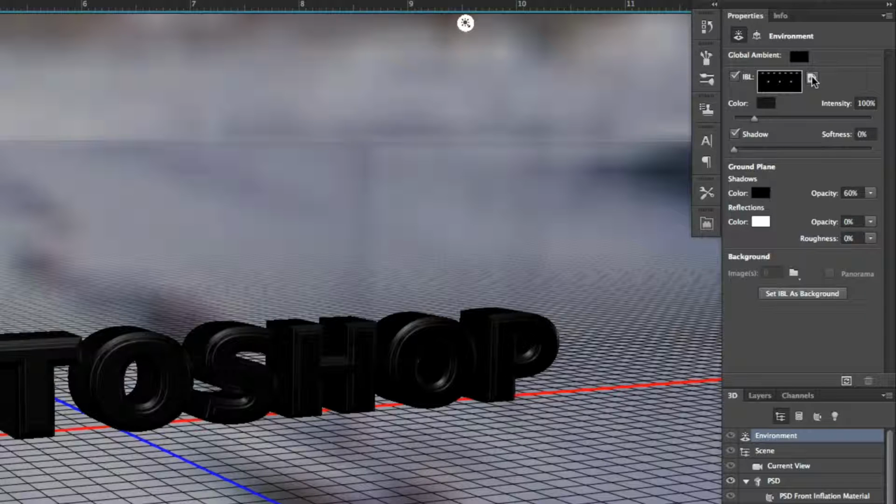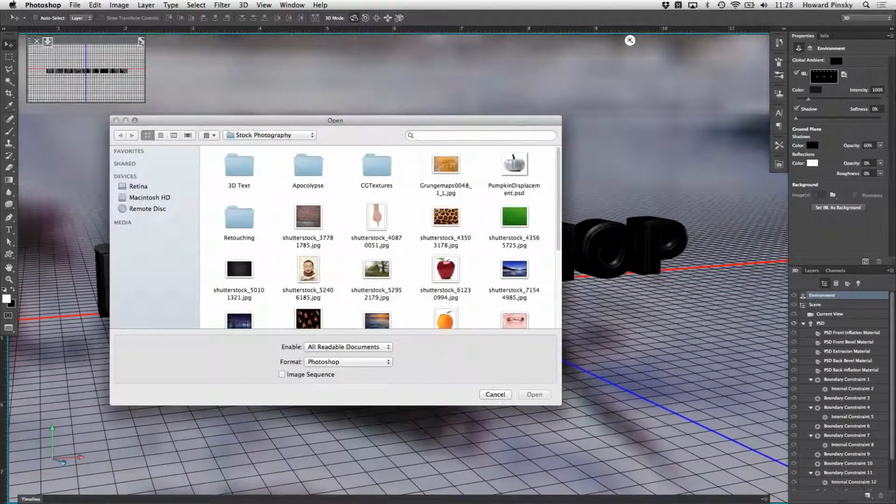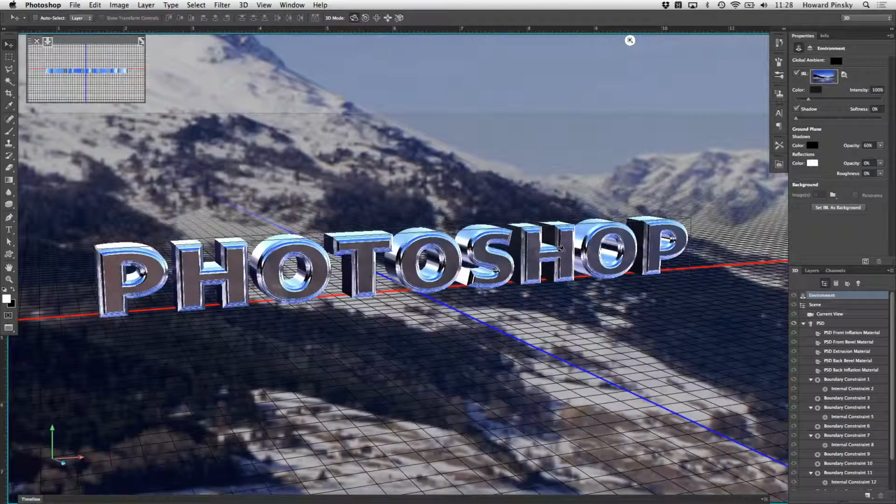However, you can load in your own images to be used as the image-based light. If an IBL is already active, you can use the Replace option. Otherwise, a Load option will be available to you. For this design, I'm going to be using a stock image I grabbed from Shutterstock.com, and once it's been selected, you're going to see the image fill your screen. But don't worry, it's only there for preview purposes. Once you start rendering or select a different property, it'll hide itself.